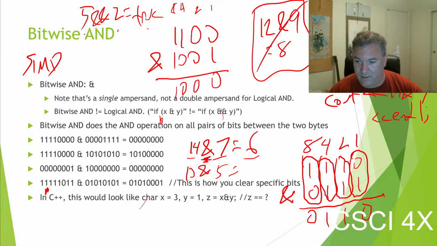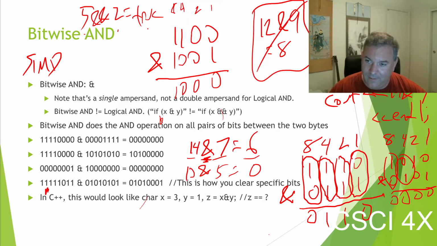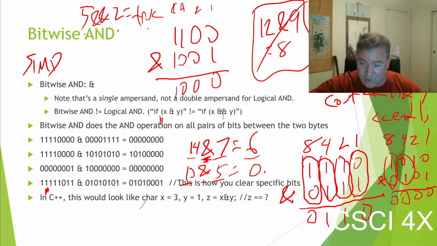So with 8, 4, 2, 1, 10 is going to be 1 0 1 0, the 8's digit and the 2's digit. And 5 is 0 1 0 1. So 10 ANDed with 5 gives 0 0 0 0. So there's no guarantee that you will get a true result. In this case, 10 bitwise ANDed with 5 is 0. Right, because it does an AND operation on every corresponding pair of bits. You guys understand that?